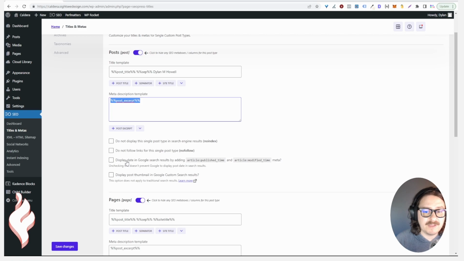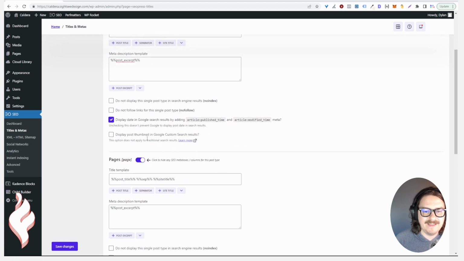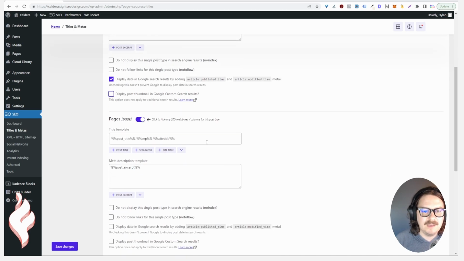You can display the date that you have published the post in search results, or try to prompt that by including that publish time in. That's great. And then this post thumbnail in Google's custom search results, be warned, that's not actual Google results. So that's not going to make the image show up in search results. There's no real way to prompt that other than having images on your site.